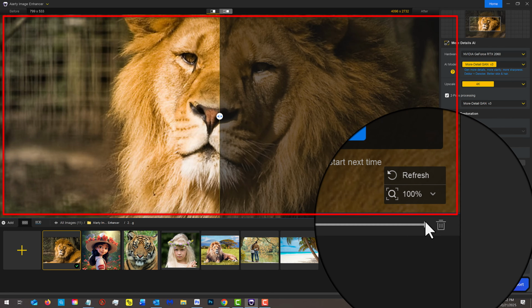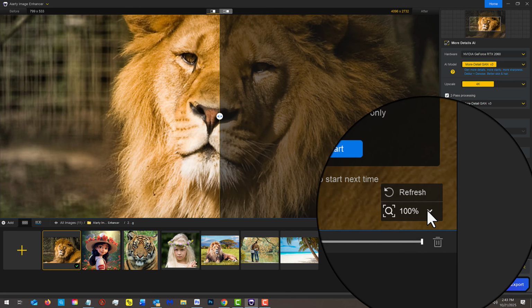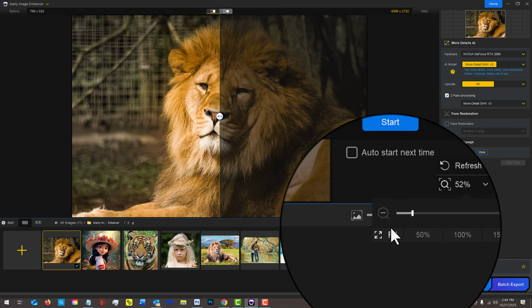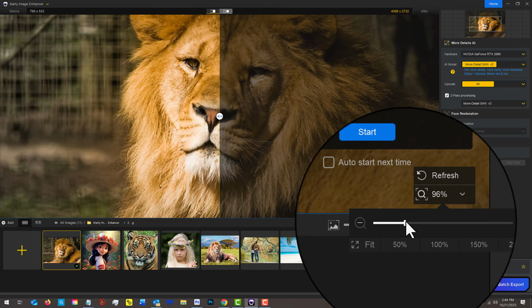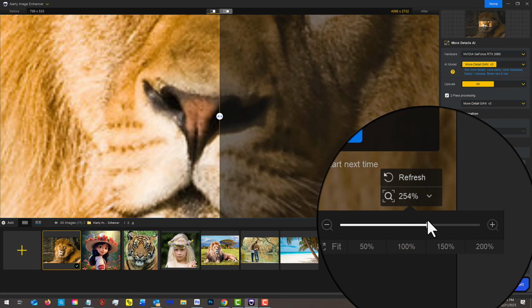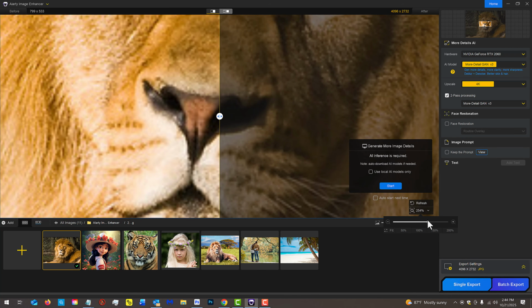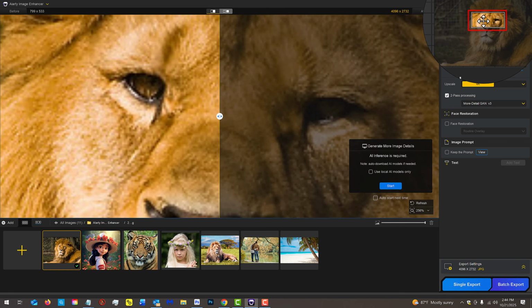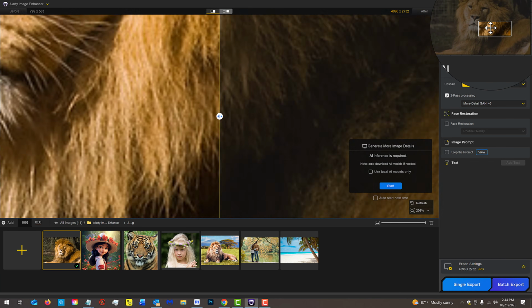Our image in the preview window opens at 100% zoom. We can fit the entire image inside the view area by clicking Fit. To adjust its zoom view, just drag the zoom slider, or if you're using a mouse, use the scroll wheel. If we want to see other sections of our image, just drag it in the window, or drag it in the small window at the upper right.